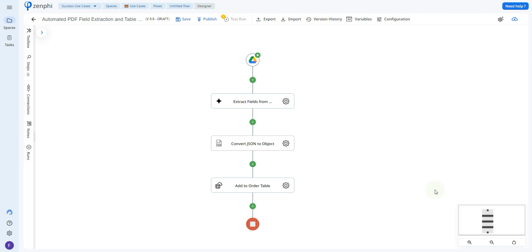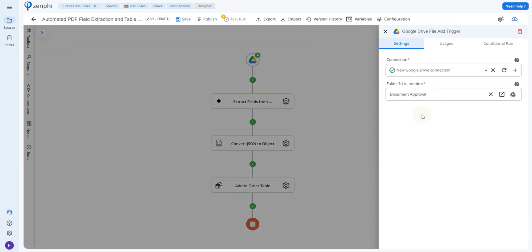The first step to any Zenphi flow is to set up your trigger, which is going to be what's going to start your flow. For this example, we're using the Google Drive trigger since we want to make sure that this flow runs every time a new sales quote is added.